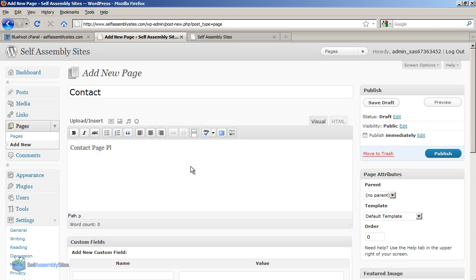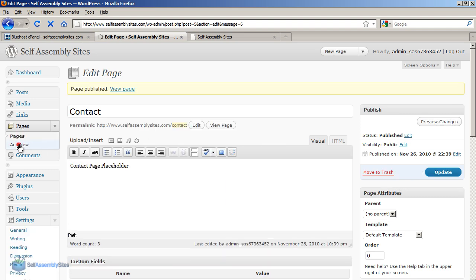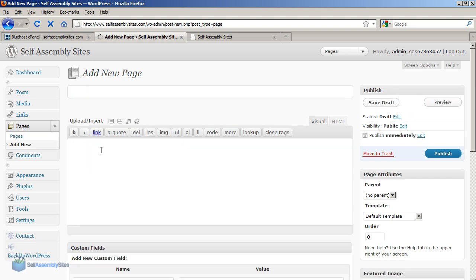For the moment I'm just going to make these pages what I call placeholders. What I mean by that is these are just going to be pages with just the text placeholder in them, just so that we don't waste our time or get confused trying to add real content to the pages at this early stage.